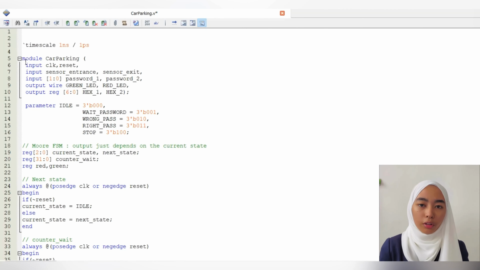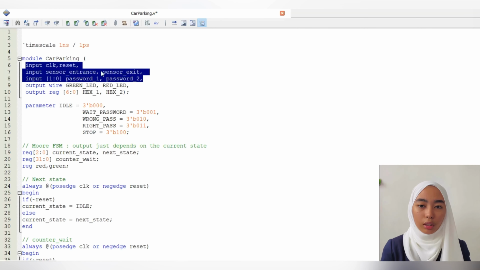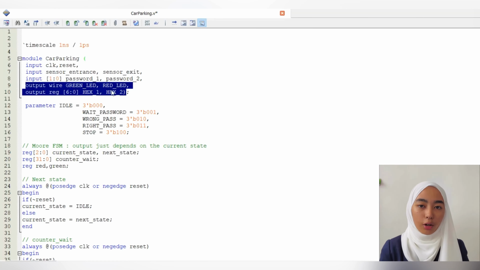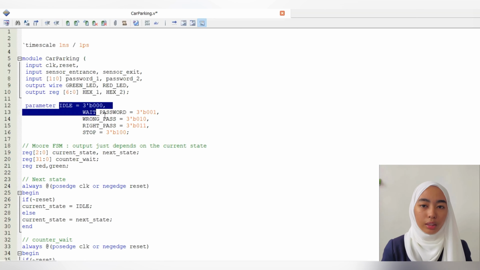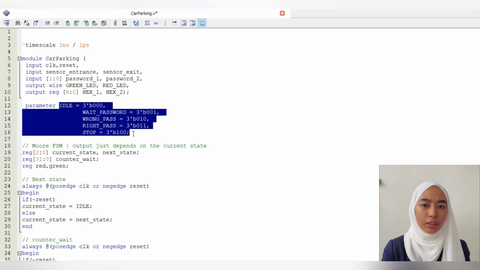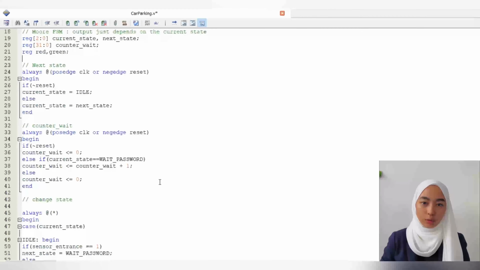Then the module for the car parking system represents the car parking system that has 6 inputs, which are clock, reset, sensor entrance, sensor exit, and password 1 and password 2. It also has 4 outputs, which are green LED, red LED, hex 1 and hex 2. The parameter consists of 5 states that follow the step-by-step in the system from the car coming until the car enters the parking. At first, we go to the next state.